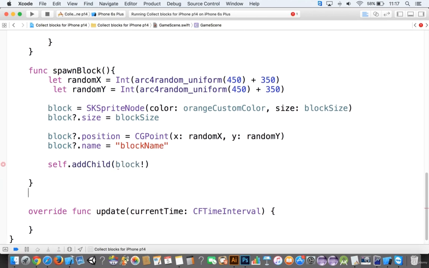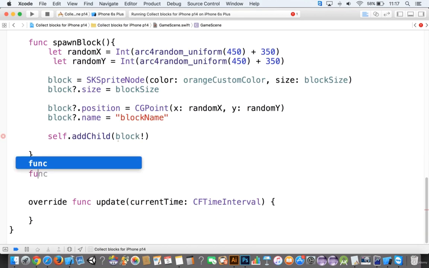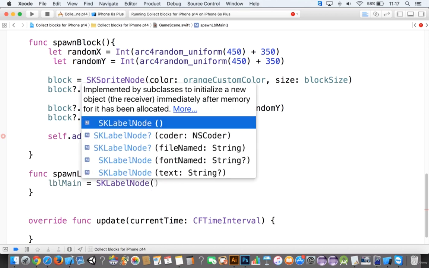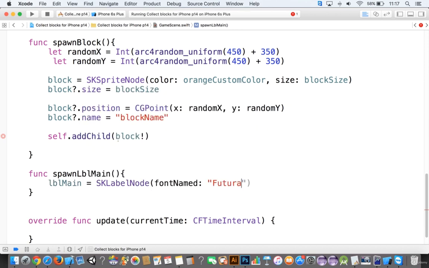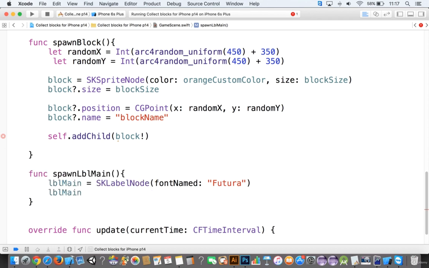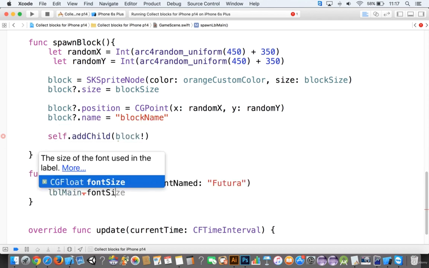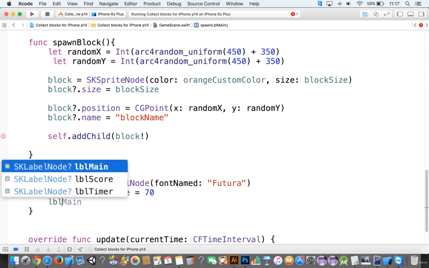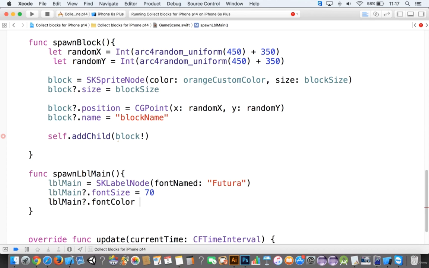Let's add in our 2 or 3 labels in this case. We'll say function spawnLblMain, and we'll make lblMain equal to SKLabelNode, and we'll give it a font name, and we'll say Futura, and we'll go to lblMain.fontSize. We could probably make it equal to 80 or maybe even 70. Let's go to lblMain.fontColor is equal to font color.